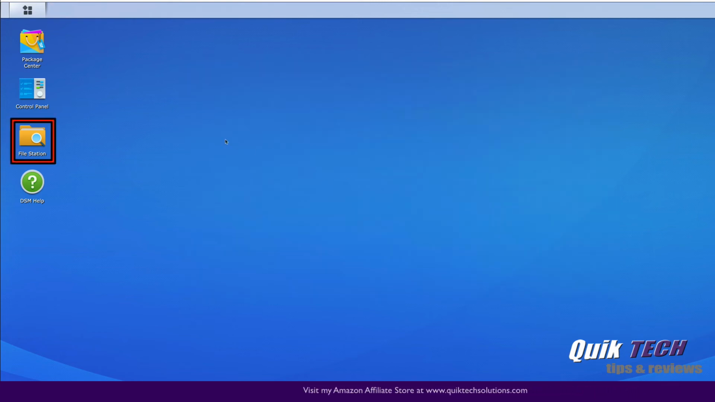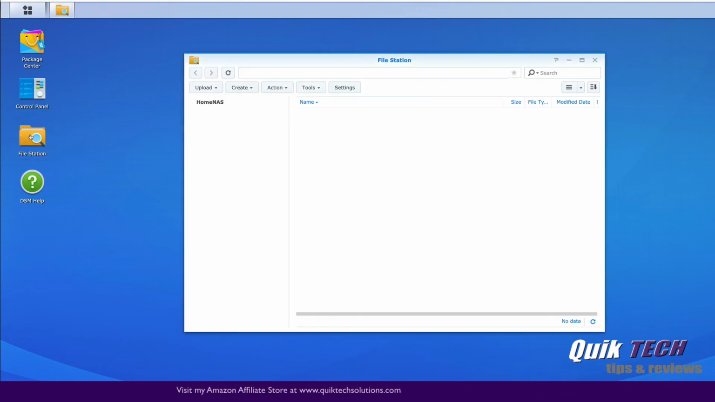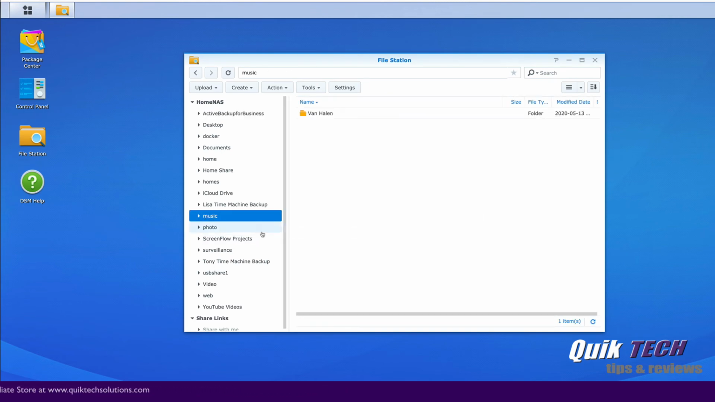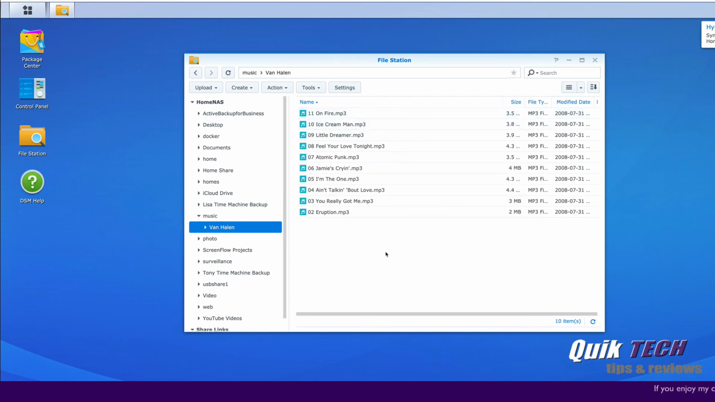Let's come back on over to the File Station. Let's click on the music folder. And here's the Van Halen folder restored with all of the music inside. So here you can see that the restoration process from the C2 backup cloud service back to the Synology is a very straightforward, simple process.